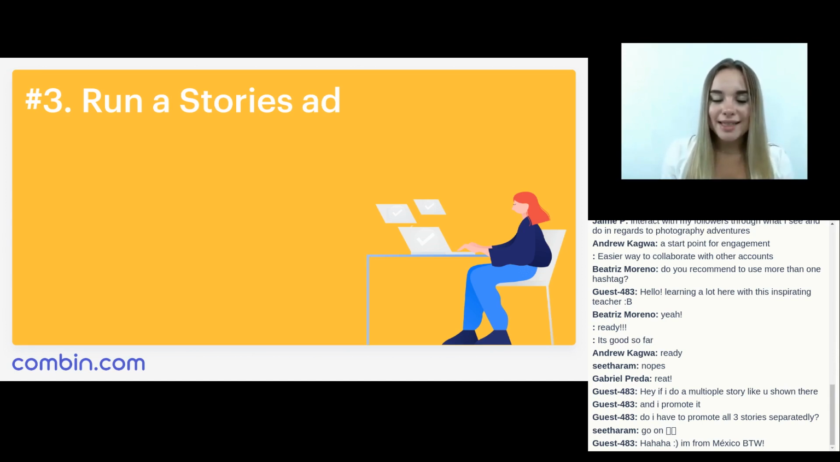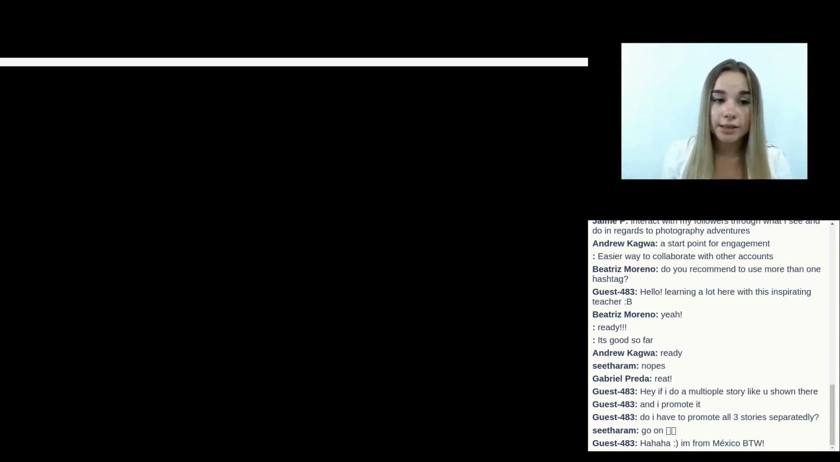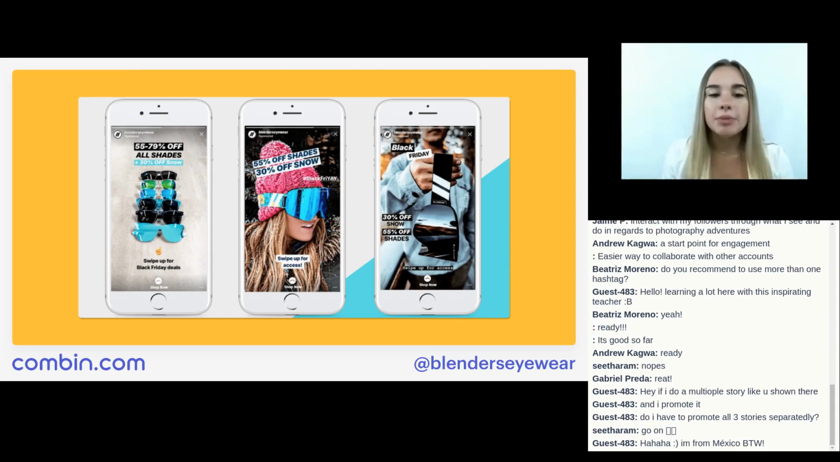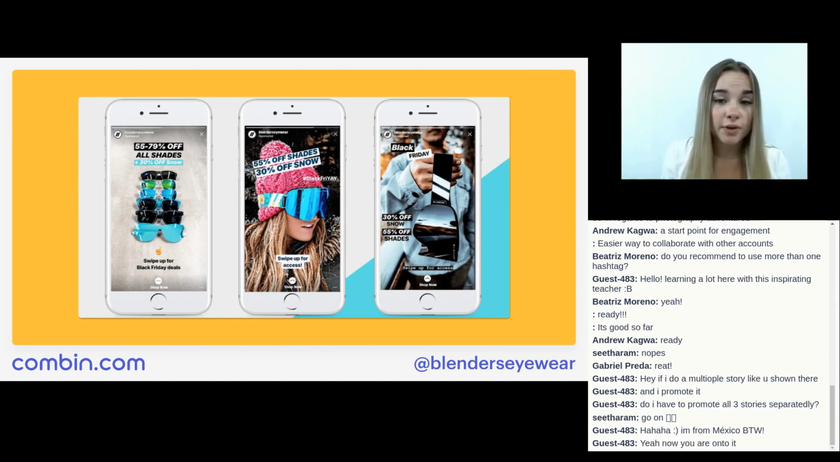Instagram Stories ads are seen by viewers as they swipe through the stories of their followers, and these ads can be set up just like any other Facebook or Instagram ad using the Ads Manager or Power Editor. Now you can see an example of one of these ads from Blenders Eyewear. As you can see, they are using similar techniques to brands that have success with organic Instagram stories, such as using overlay text and call to actions.